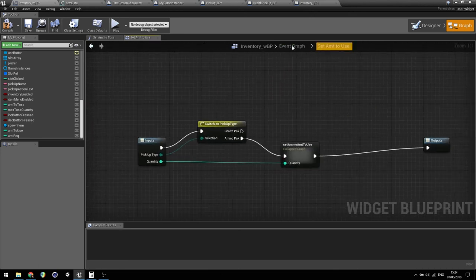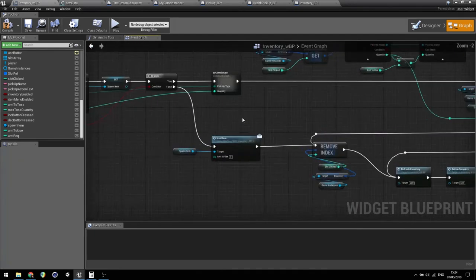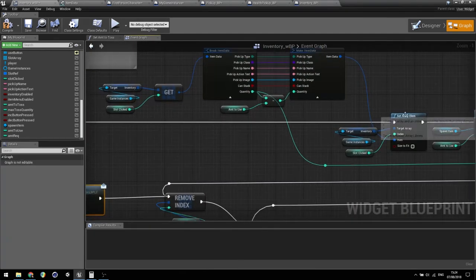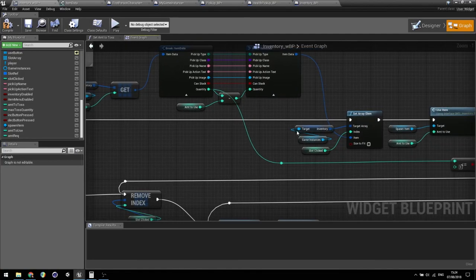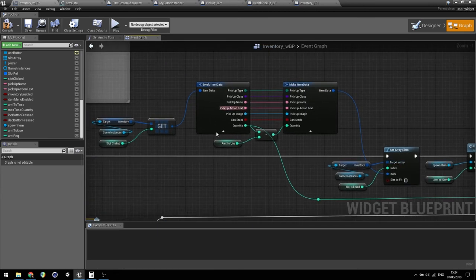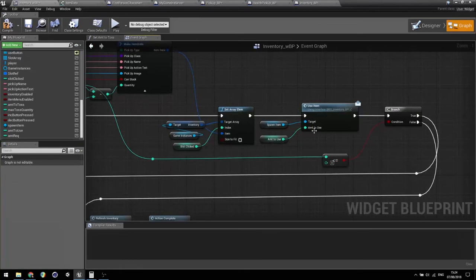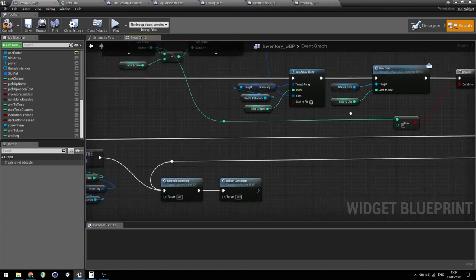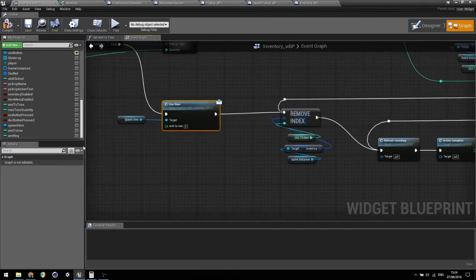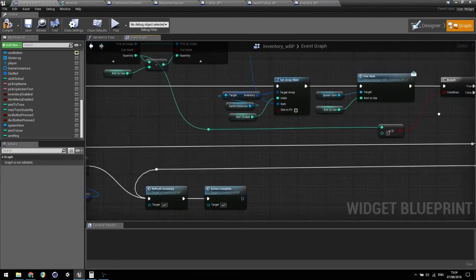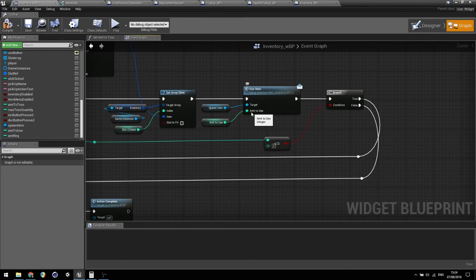Back up in the event graph, we then set array element for the index that was clicked within the inventory. And what that simply does is it minuses the amount to use from the current quantity. So we do that here, we set the array element, and then we call the use item function from the inventory blueprint. The difference here being that because it's not a single item like this one, we actually feed in an amount to use. So the amount to use gets fed into here.